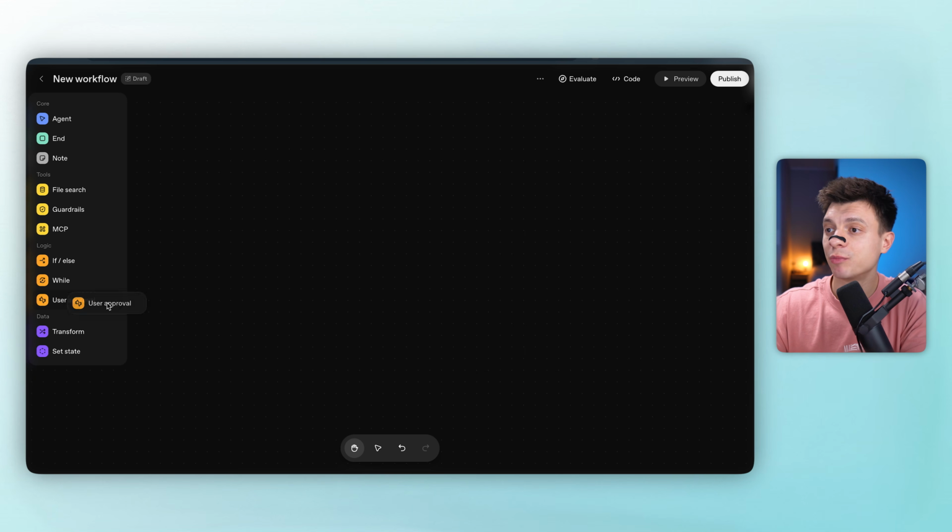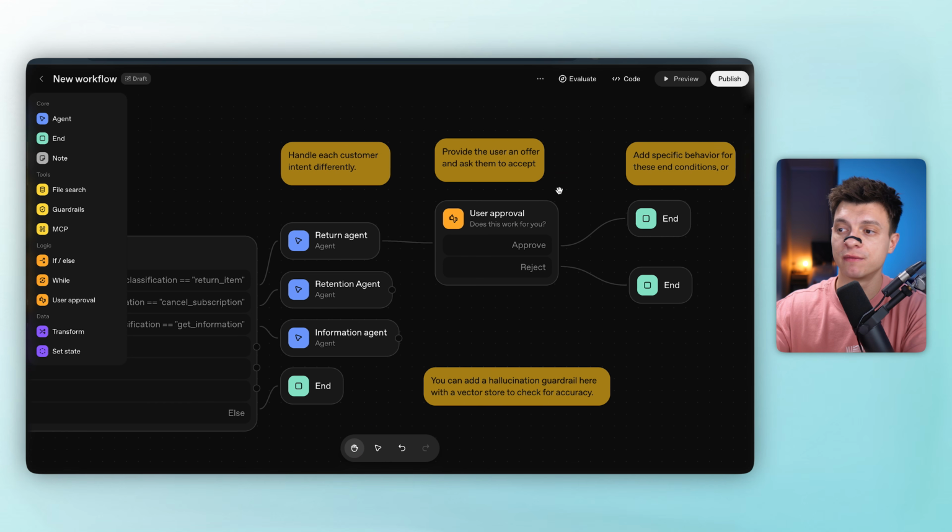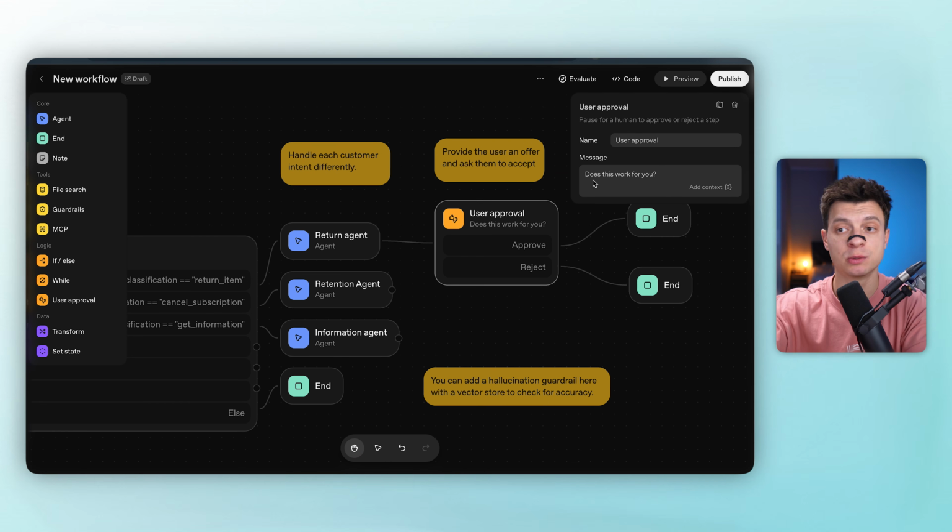And the last one in this group is the user approval node, which acts like a human in the loop step. So it comes with two fixed options, approve and reject. The user simply chooses one of them. You can also customize the message that appears when asking for approval, so it fits the context of your workflow. Here you can see an example of how it looks and functions within this workflow.